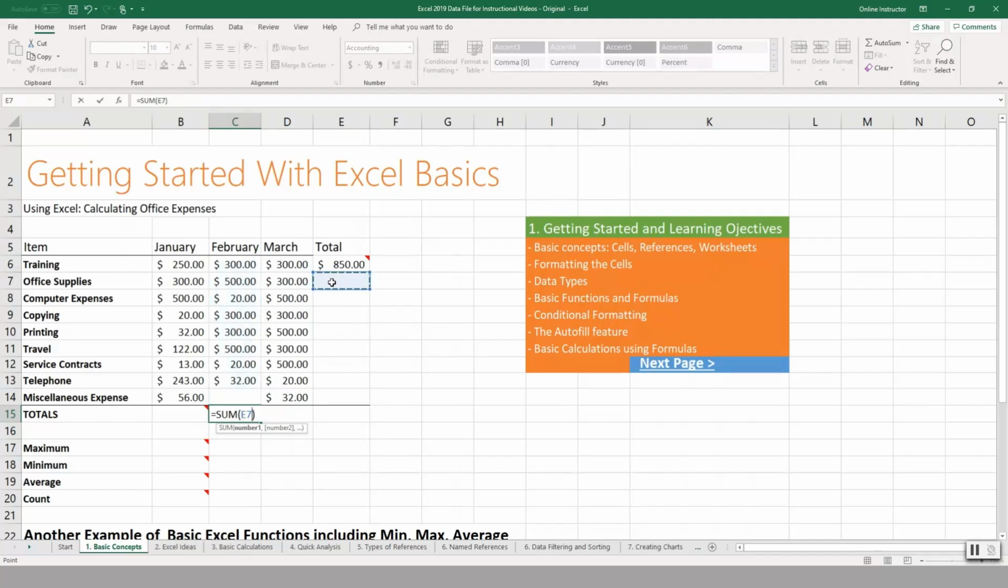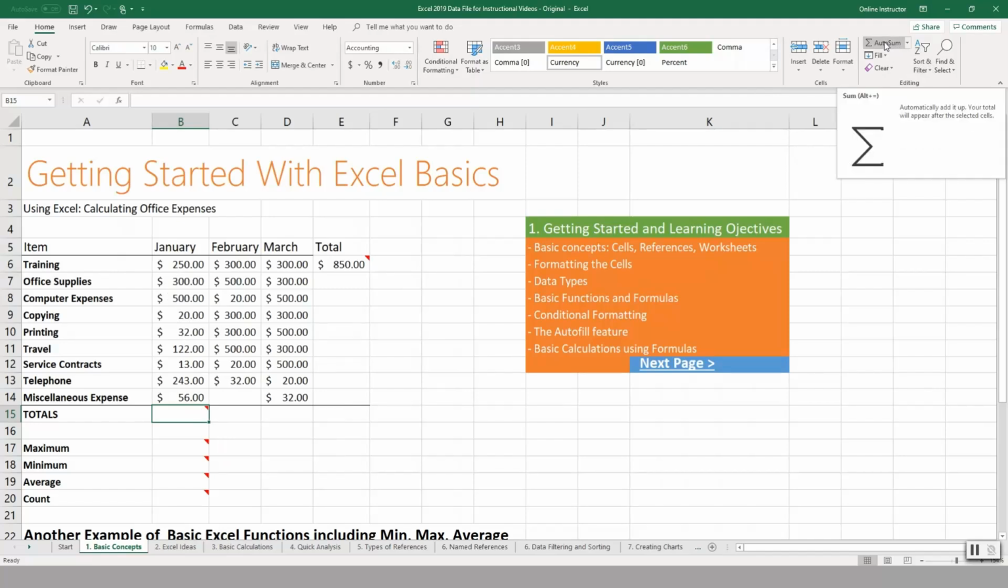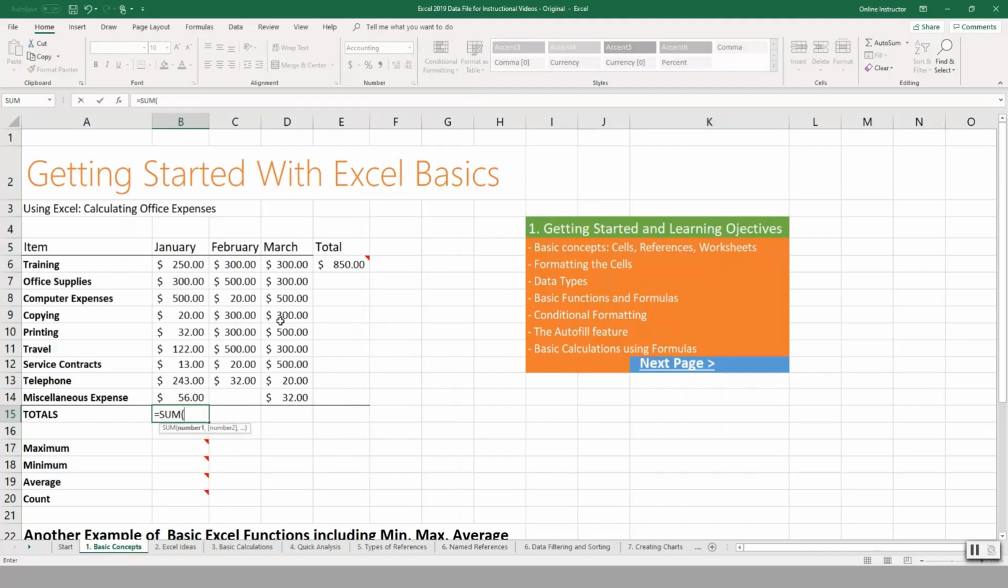Now, I showed you the manual way before because that's going to be more accurate, and it also reinforces the concept as to how this works. So now, if we wanted to get the totals for January here, we could do it either way. We could either use the automatic calculation here on the top right on the Home tab, or we could do it the manual way and select the range and then hit enter.